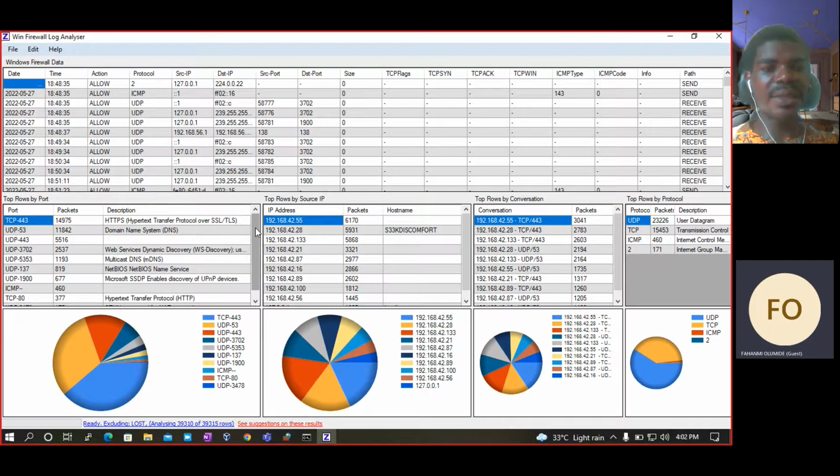It's collecting all the logs from the firewall so that you can easily view them from here. As you can see, TCP packet, which is on port 443, which is HTTPS, which is web server. HTTPS stands for Hypertext Transfer Protocol over SSL/TLS. So it's collected 14,975 packets. We have UDP also.